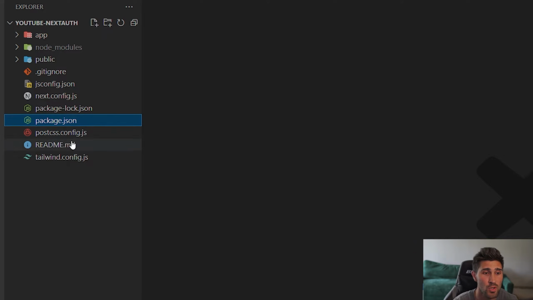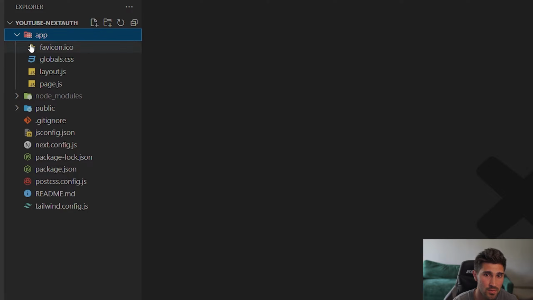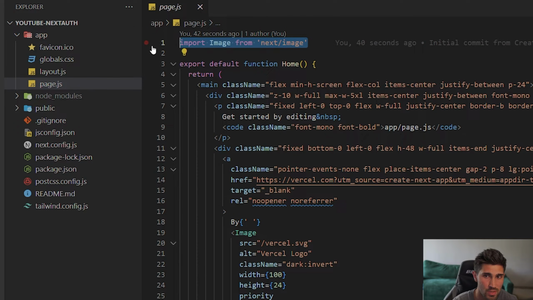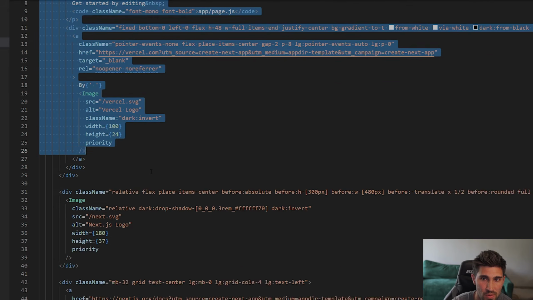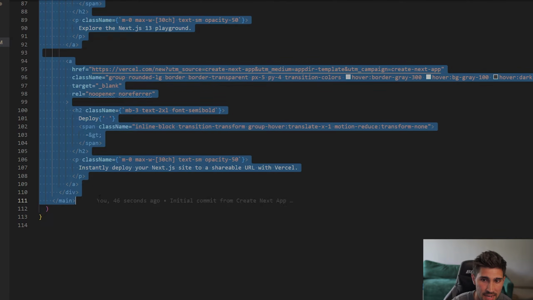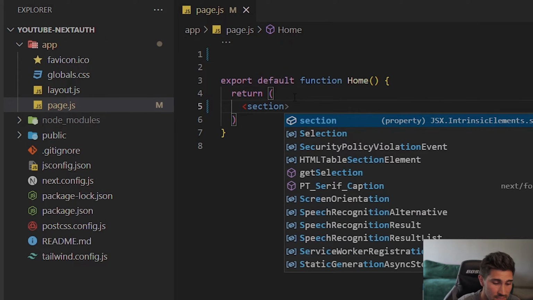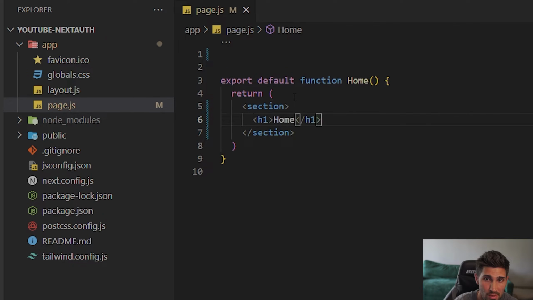I'm just going to go over quickly what these folders are. So the app folder is the main folder we're in. This page.js file is your home page. So we are going to go inside of it. We can remove this image import and remove everything inside of the main tag, including the main tag. We are just going to create a section element, and inside of it we'll have an H1 saying home.